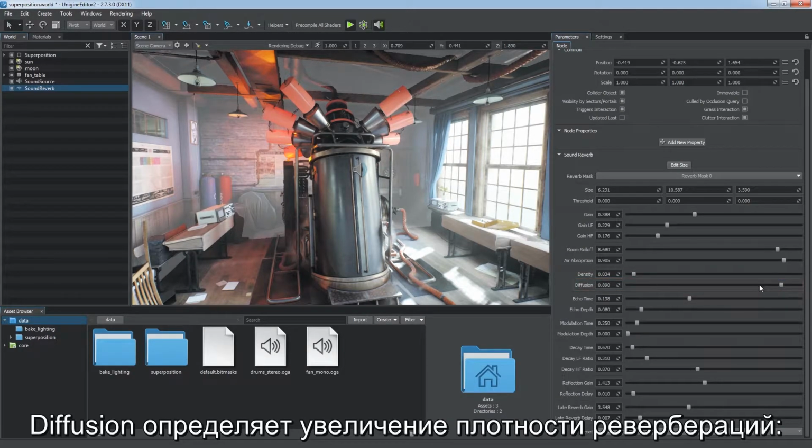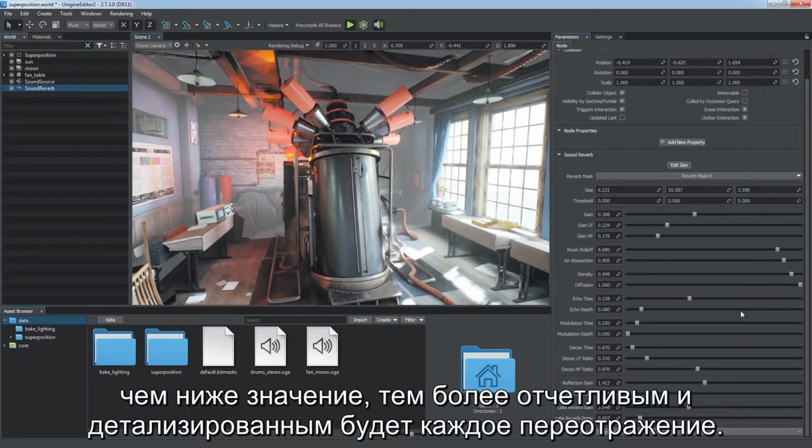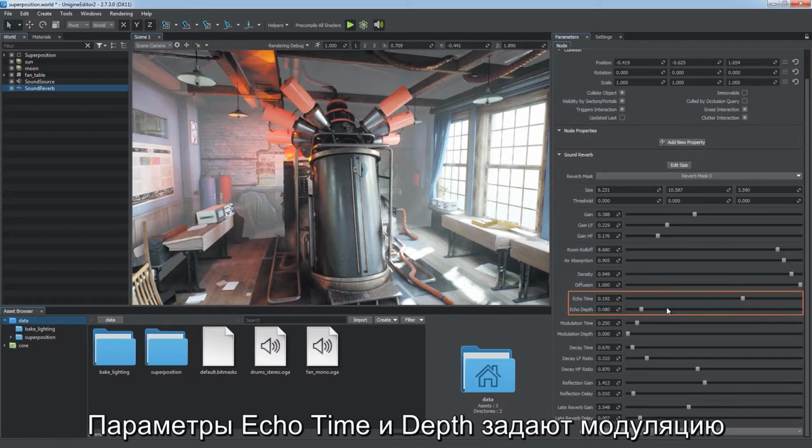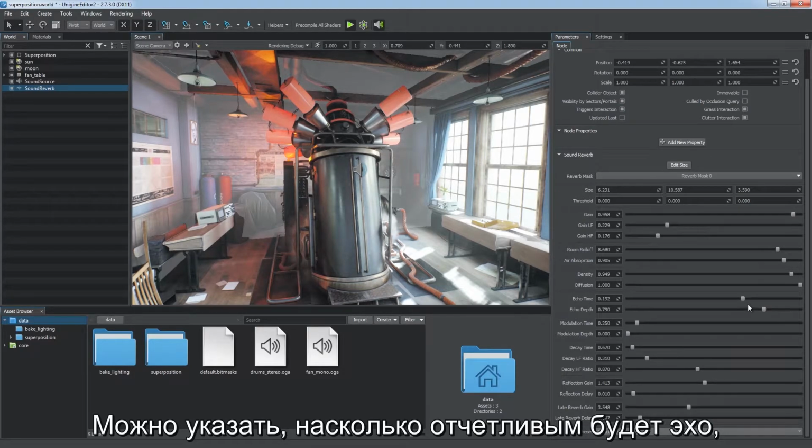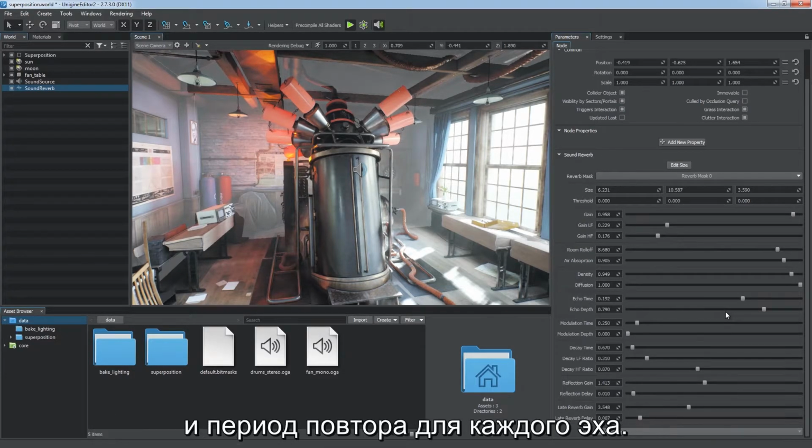Diffusion determines the increase in the density of reverberations. The lower the diffusion is, the more distinct and granular the reverberation will be. The echo time and depth parameters define modulation of cyclic echo for distant sound sources. You can specify how prominent the echo will be and the time period for echo to repeat itself.